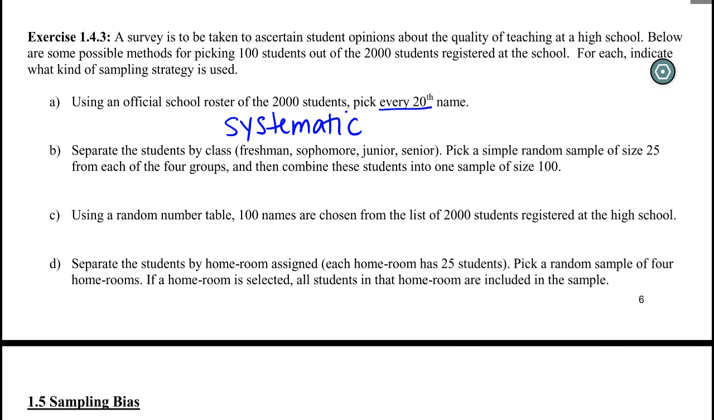we're separating students by class. So we have some grouping going on. But grouping just means it could be stratified or it could be clustered, right? Pick a random sample of size 25 from each of the four groups and then combine these students to make one sample. This, right, picking a sample of size 25, we're still sampling students, right? All we have done is put them into their four different hats, and we're taking a little sample from each hat and combining them. This is stratified.